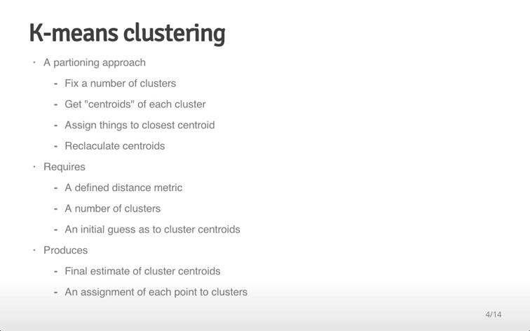So k-means clustering is a little bit different than hierarchical clustering in that it's a partitioning approach as opposed to an agglomerative approach. A partitioning approach starts with all of the points and tries to divide them up into a fixed number of clusters. We have to fix the number of clusters in advance and then guess what the centers of those clusters might be. We then assign things to the closest center, or centroid, of the cluster, and then recalculate the centroids and iterate through this approach. It requires a defined distance metric, a number of clusters, and an initial guess as to the cluster centroids.